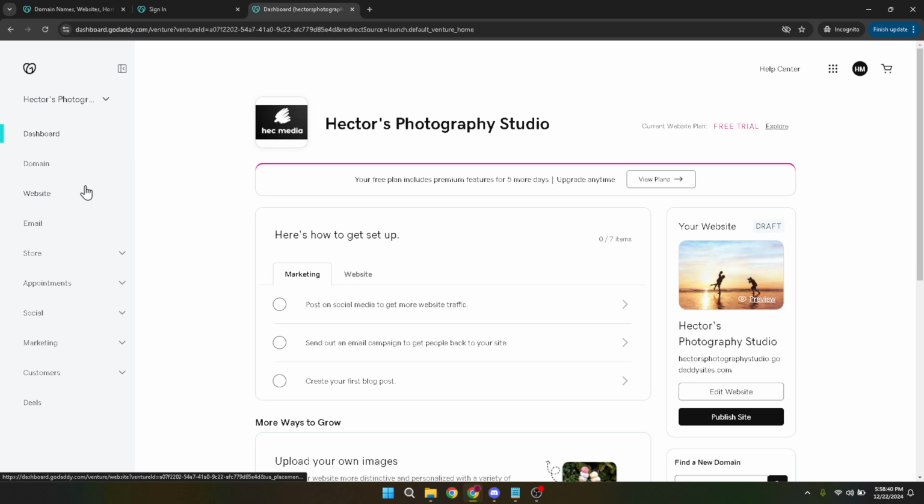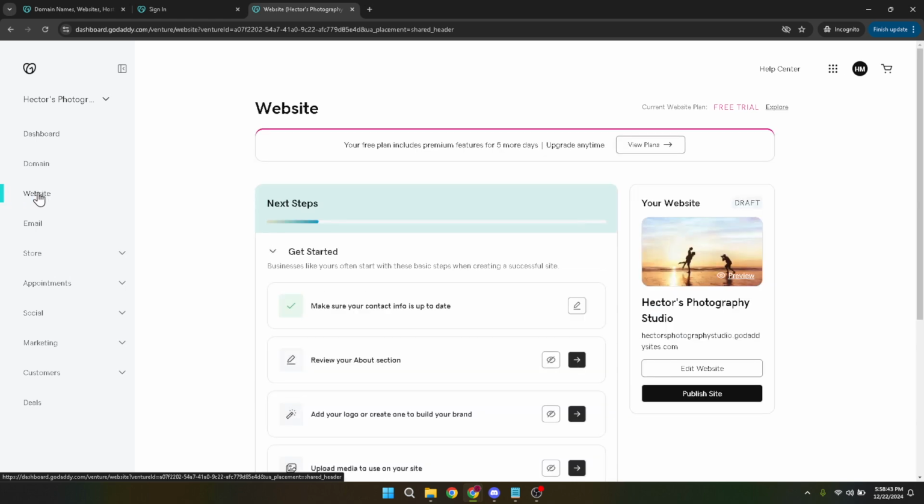Once you're signed in successfully, you'll need to navigate to your website's dashboard. Look for a section or a menu labeled website or similar. This is where all your website management tools are located. Clicking on it will take you to a page where you can see all the websites associated with your account. Now, find the website you wish to edit and click on the Edit Website or a similarly labeled button.